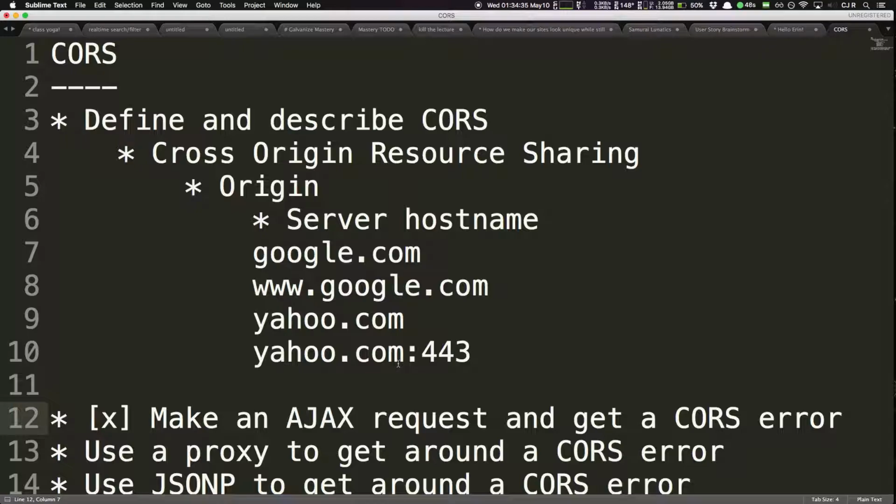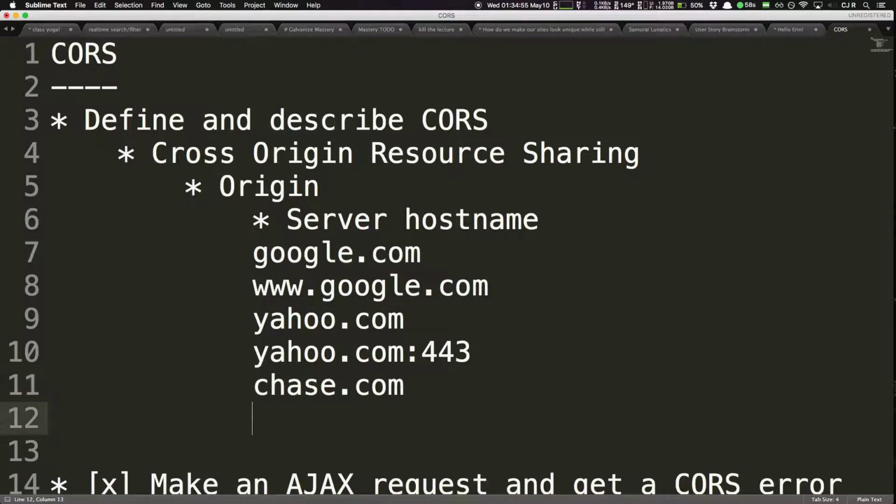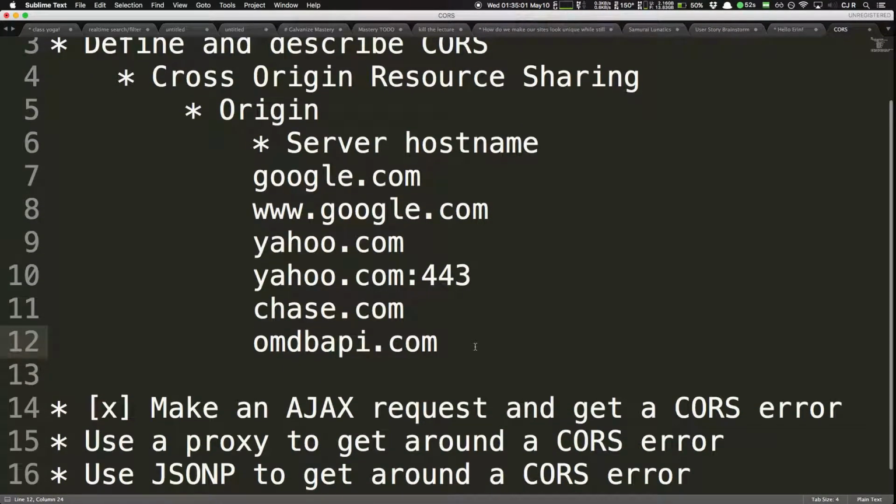I think it's just basically the ability, or not necessarily the ability, but for one origin to request resource information from another. And so what is an origin? Like a domain or... Domain of any kind, yeah. So I did talk about different ports, but literally the domain, so chase.com is an origin. omdbapi.com is an origin. Origin is like the server that you're hosting.